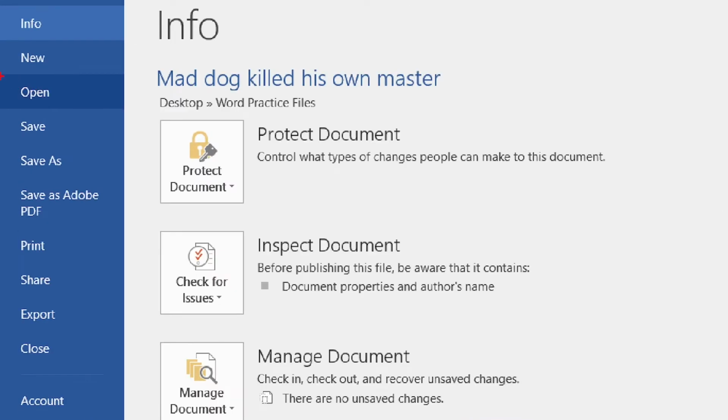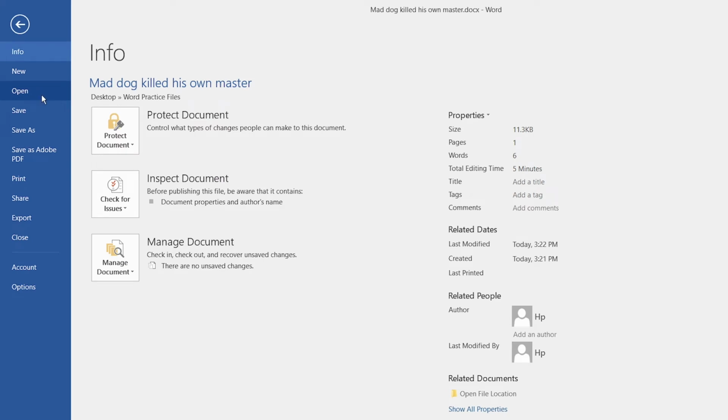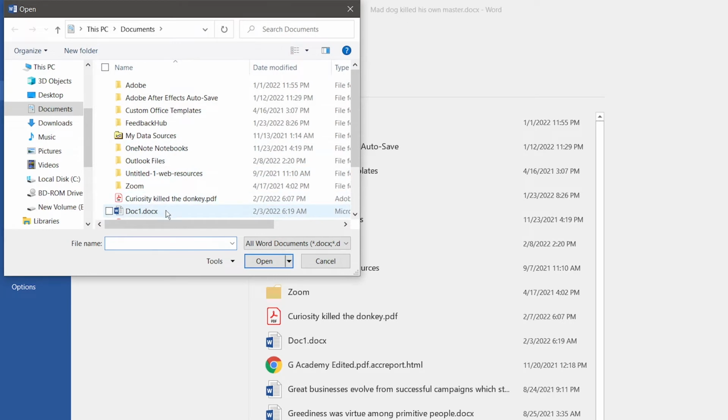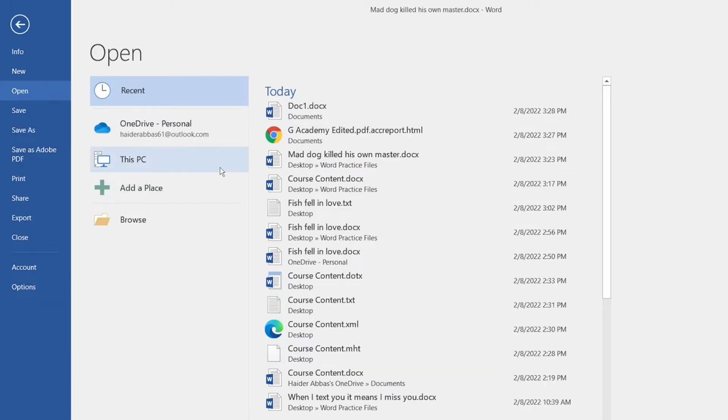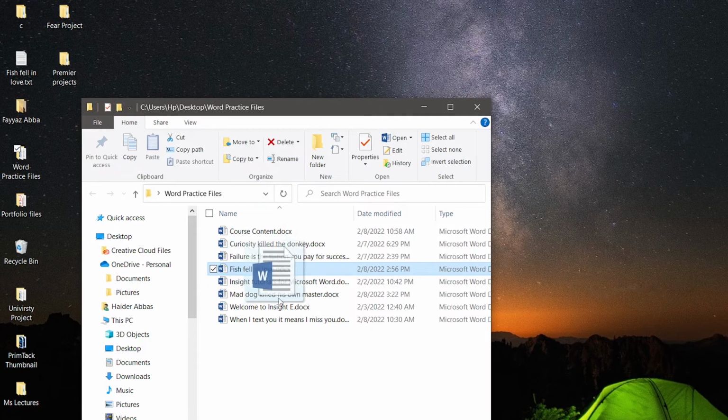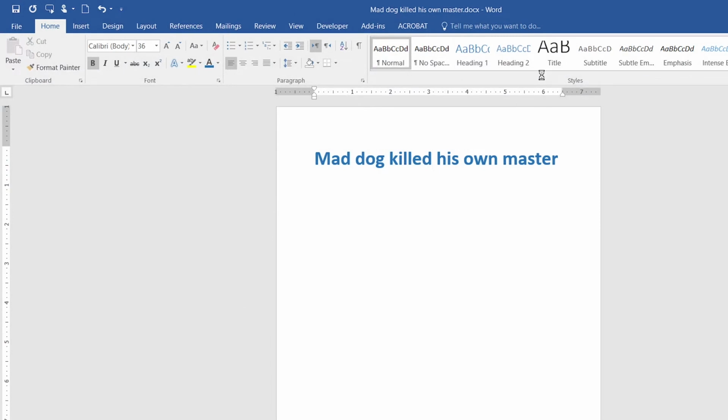We use the open button when we want to bring some files into Microsoft Word. Click on the open button and choose any file you want to bring in. For example, I want to open the fish fell in love file. There you go. You can also open a Microsoft Word file just by dragging it into Microsoft Word.